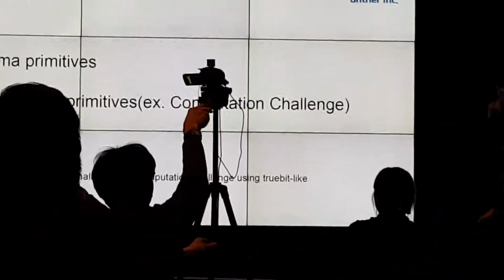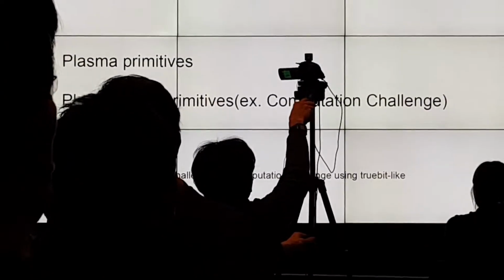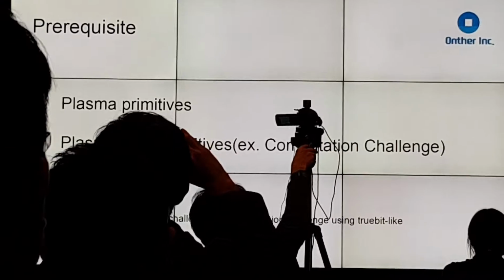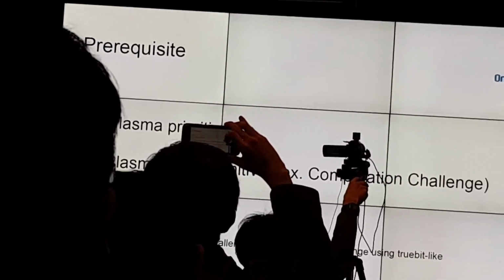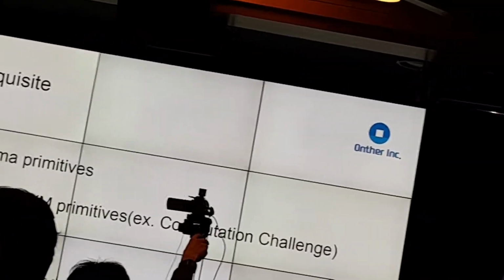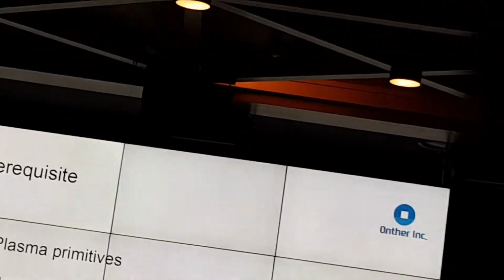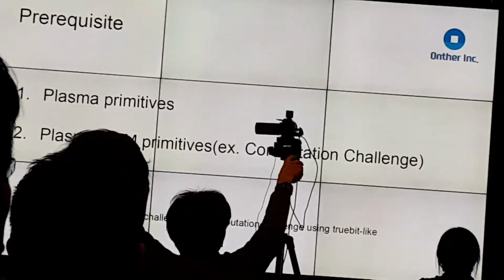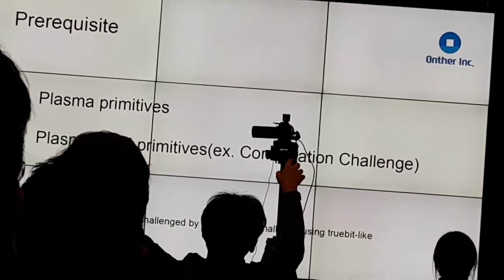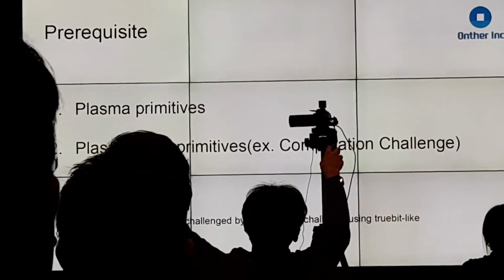Before starting the presentation, due to the lack of time, I will assume that you have a basic knowledge about Plasma and Plasma EVM primitives. So what is Plasma, how it works, and what is the enter and exit, or how can the users challenge if the operator publishes invalid blocks.